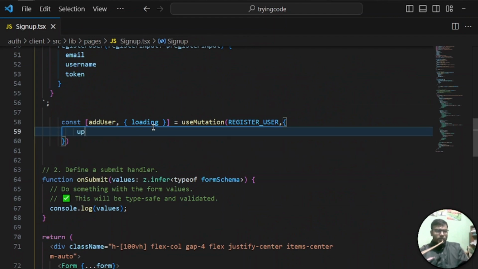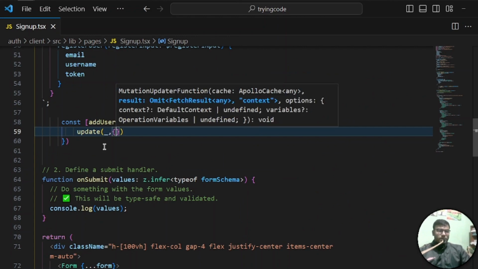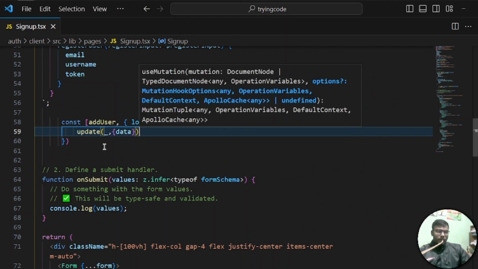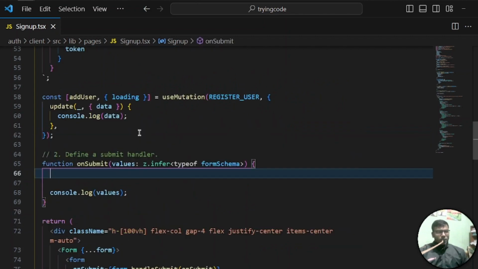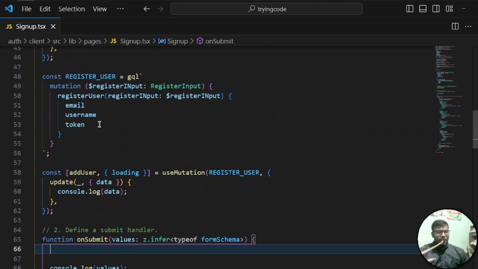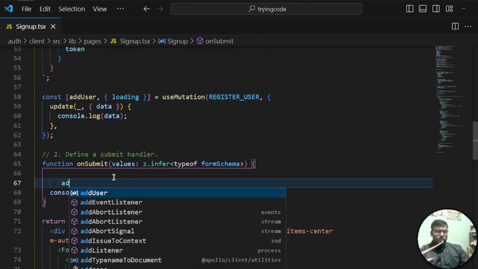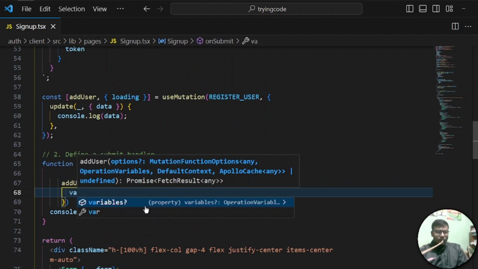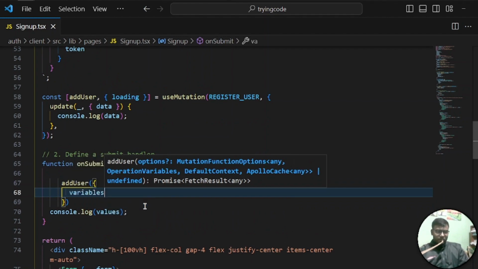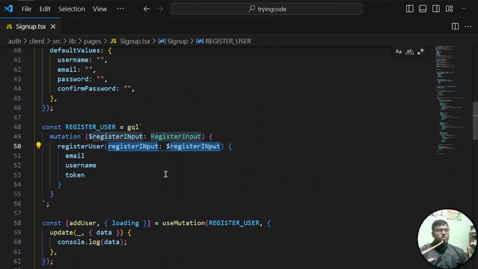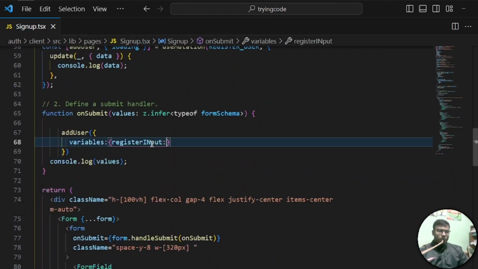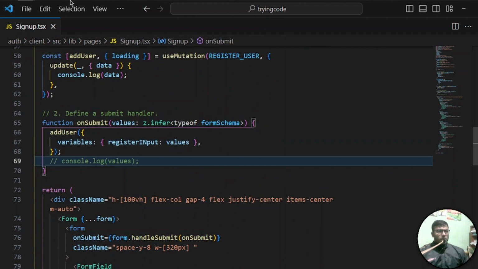Inside these curly braces, write update. The second parameter, open curly braces. We need data from there, and then just console this data. This will be our register return value like email, username, token. And inside this onSubmit, just call this addUser function. Open curly braces, and here we need to give variables. Open curly braces, and copy this register input, paste in here, and then pass these values.